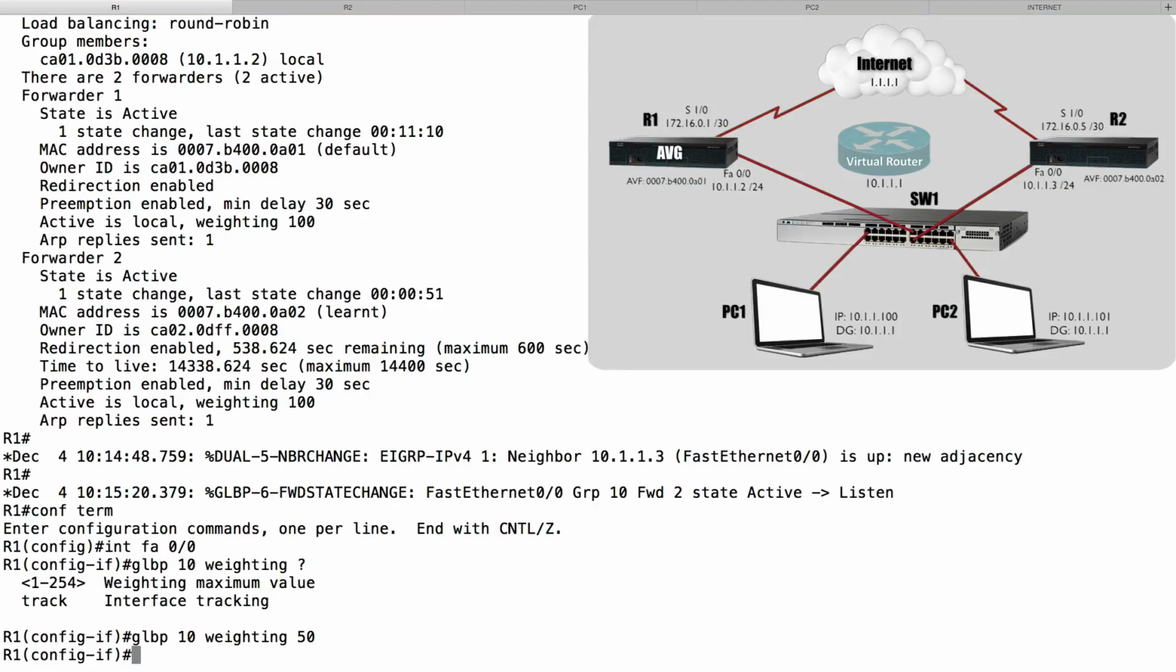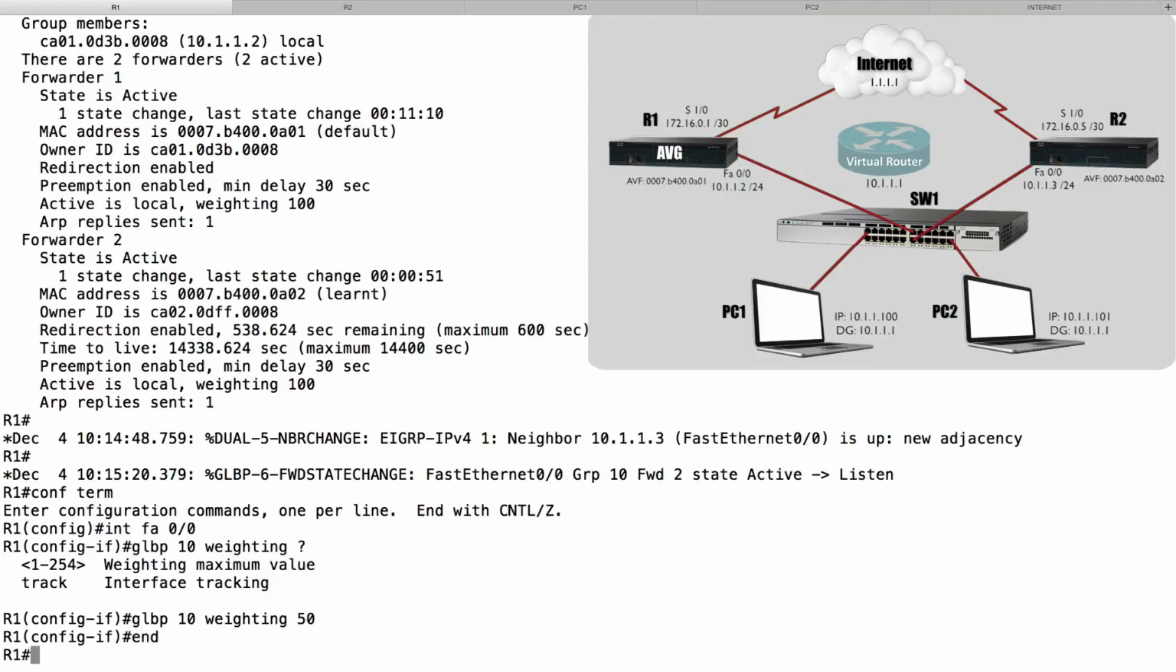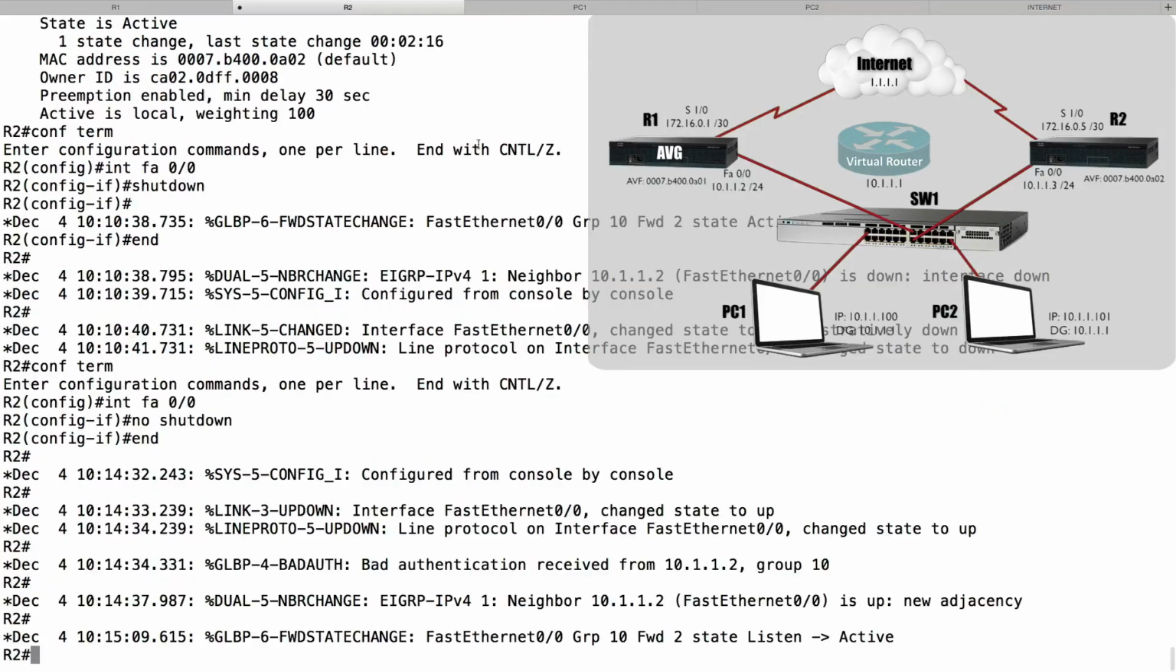And we talked about interface tracking and object tracking earlier. We can actually mix in object tracking with this weighting. Let's go take a look at this on router R2. This is kind of interesting, the way this works. On router R2, we know that we already have a weight of 100. If something happens to this router, maybe an interface goes down, maybe a route disappears from the IP routing table on this router, maybe the metric of a route in the IP routing table gets too high, there are reasons why we might not want to hand out the virtual MAC address of this router as often.